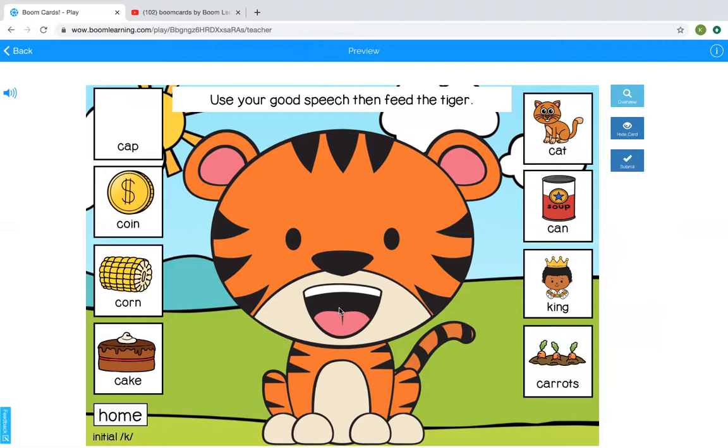I also do it with my students that don't know how to operate the mouse. And the way we do that is I just move them and I have them tell me, which one do you want me to feed to the tiger now? And they'll tell me cat, and we practice our sound and it disappears. It's a fun way. They think it's funny. It keeps them engaged and you can move through it pretty quickly.